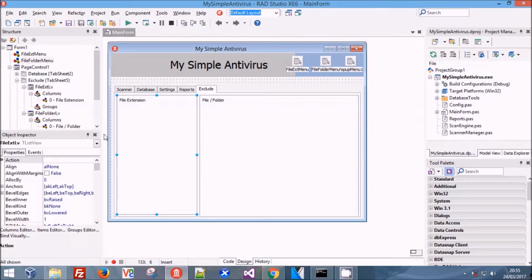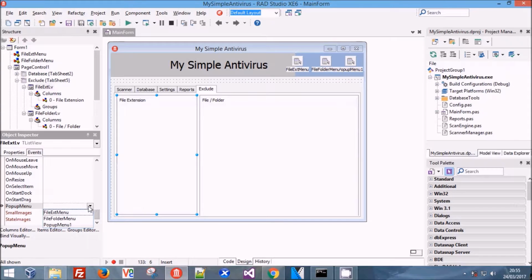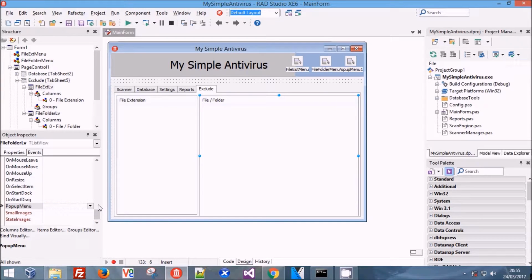Right, now a nifty little trick here. If you go to events and scroll all the way to the bottom, you can see pop-up menu. This one is the file extension, so we're going to click the file extension menu, and on this one we're going to click the file folder menu.